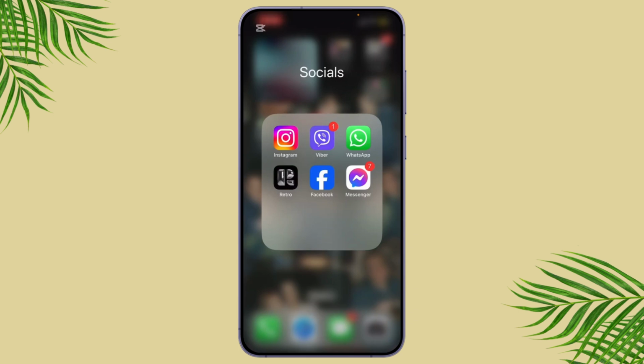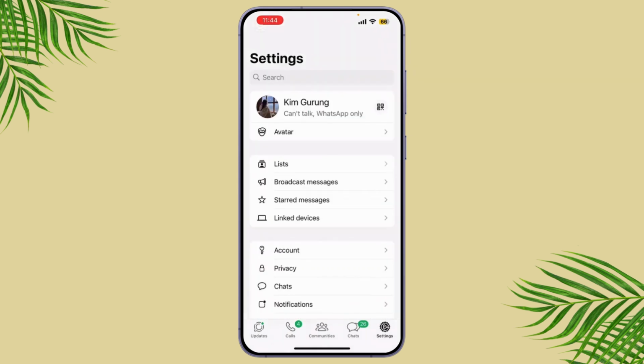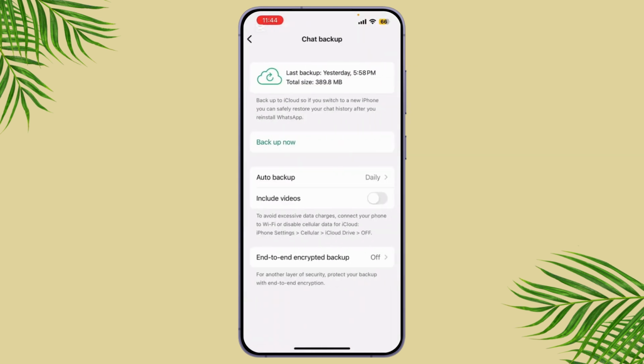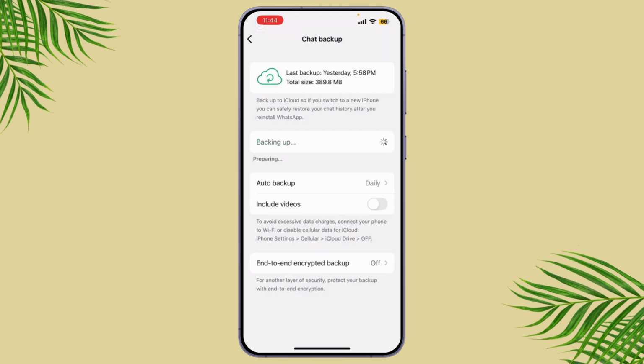One way to potentially recover a View Once photo or video is by checking your WhatsApp backup. Open WhatsApp and go to Settings. Simply tap on Chat and then Chat Backup. Check the date of your last backup. If the photo or video was received before the last backup, there's a chance you could restore it. If the backup was made before you opened the View Once message, you can try restoring your backup.